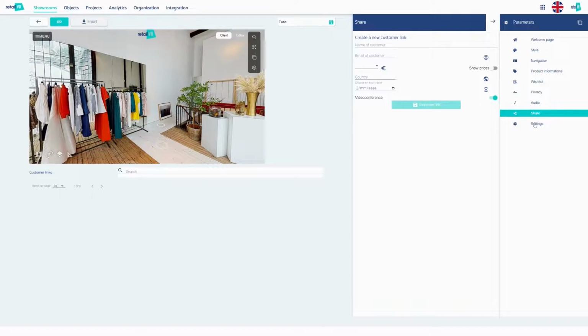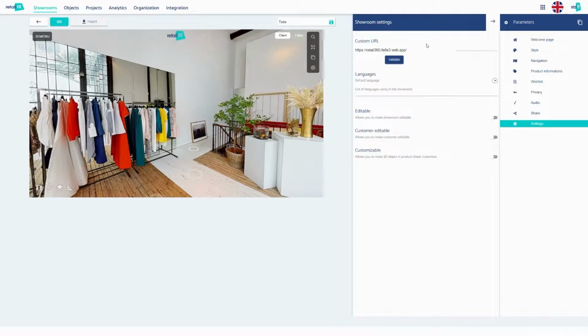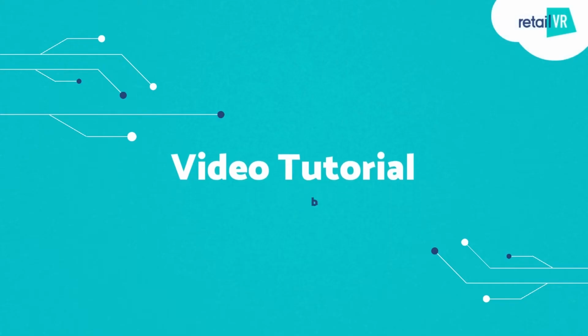Next parameter. The last parameter allows you to customize the URL link of your virtual showroom and to choose the languages present inside. The last 3 options are specific cases. Contact the Retail VR team for more information.